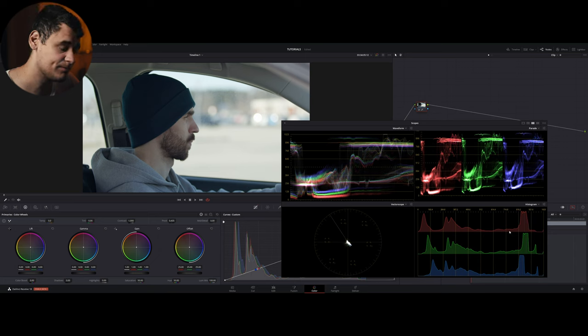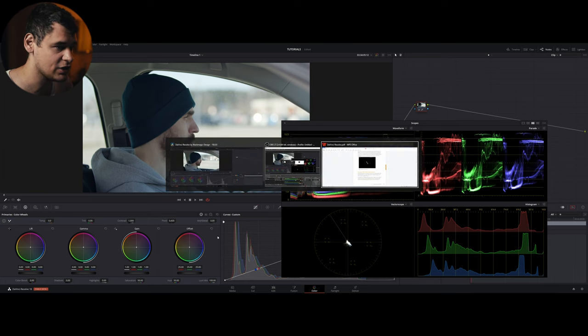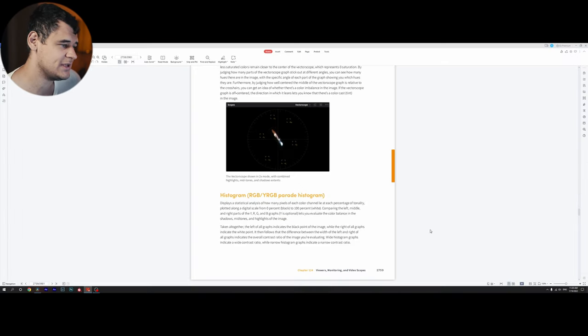Now the histogram. To tell you the truth, I never use histogram. That's why I have no idea what it's supposed to show you. I'm going to read it from the Blackmagic manual. Histogram displays statistical analysis of how many pixels of each color channel lie at each percentage of tonality, plotted along a digital scale from 0% black to 100% white. Comparing the left, middle, and right parts lets you evaluate the color balance in the shadow, midtones, highlights of the image.